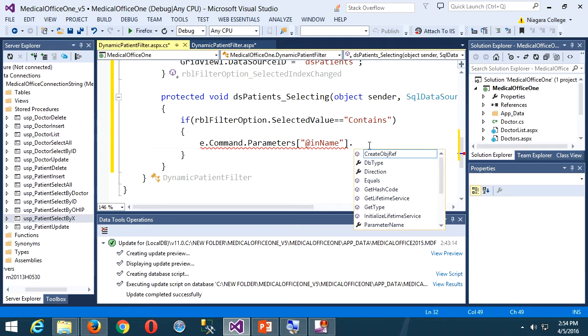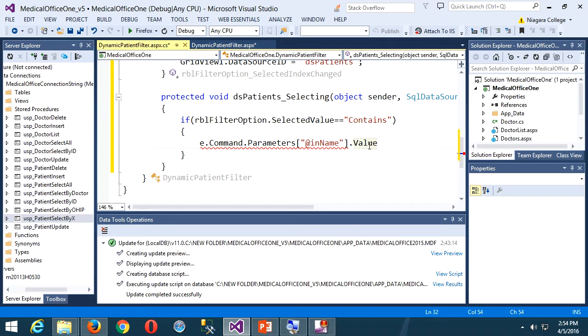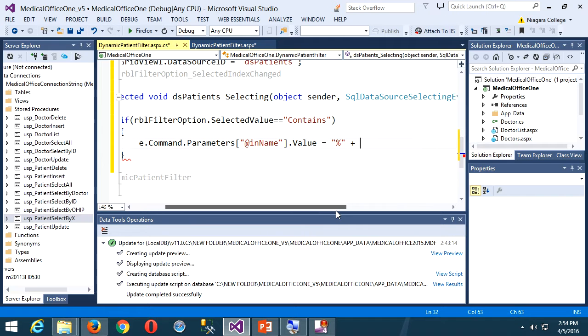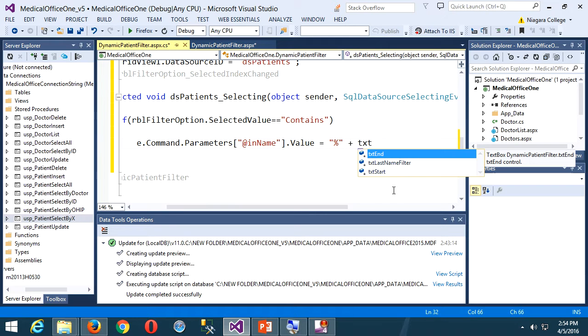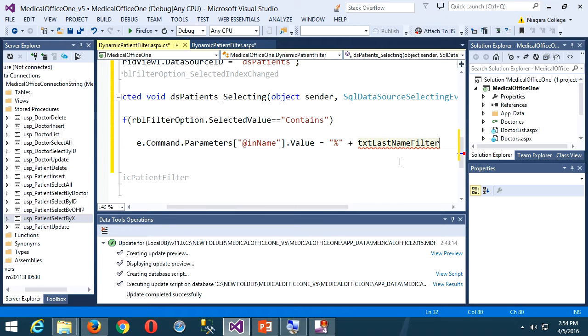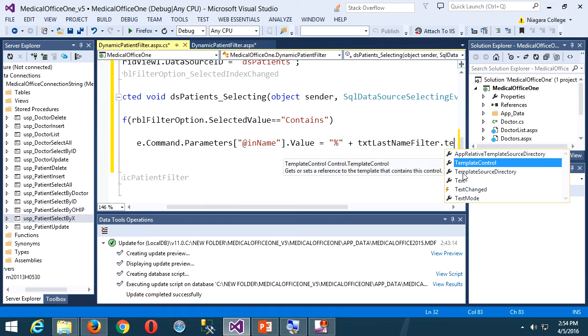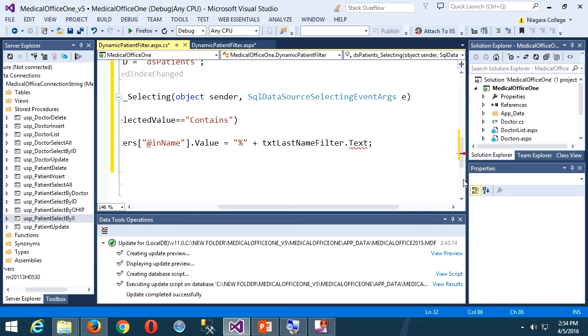So I can set the dot value of the parameter. So it would have one already, but I can modify it, right? Equal to, I'm going to hard code because I'm asking for contains. I'll hard code in a % symbol plus whatever's already in the text box. So that was txt last name filter. Sorry, didn't change the name. Dot text. Okay, and that should take care of it.